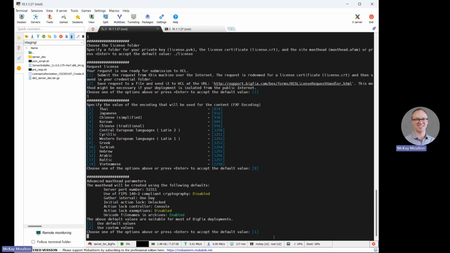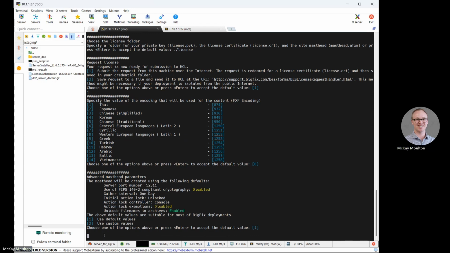This is going to generate a masthead, which is essentially instructions and authorization for the client to communicate to the BigFix server and vice versa. So we will select the default value here. Notice that the server port is 52311. This is something that will need to be open, as mentioned in the previous video. So that should be good.